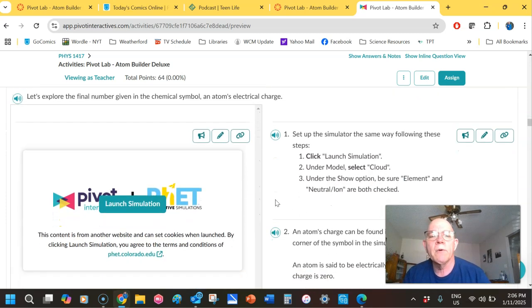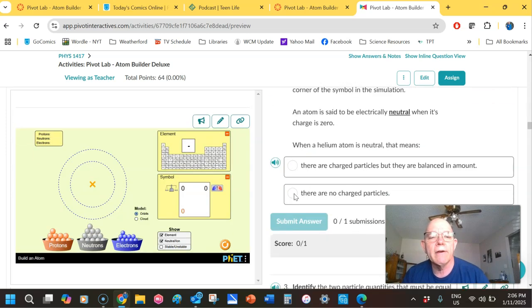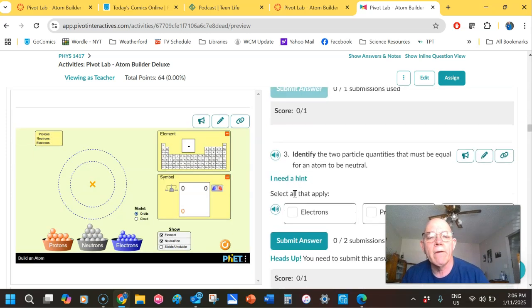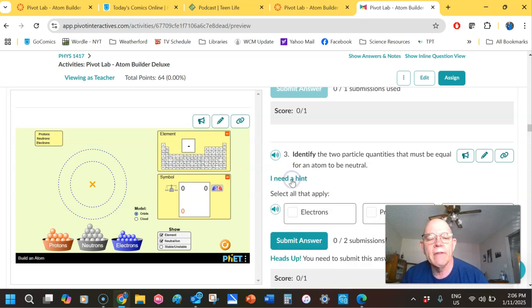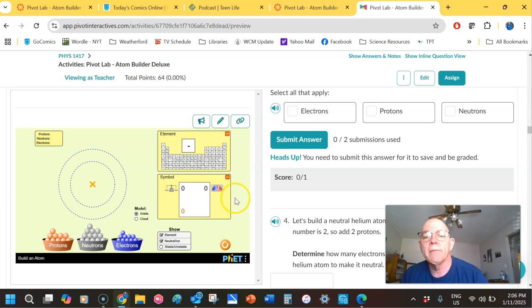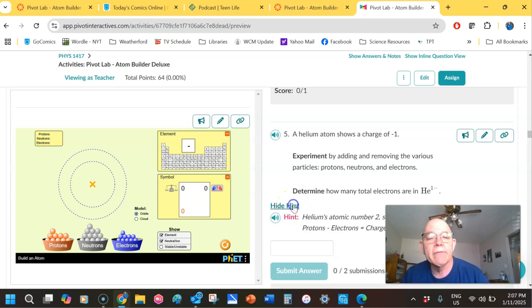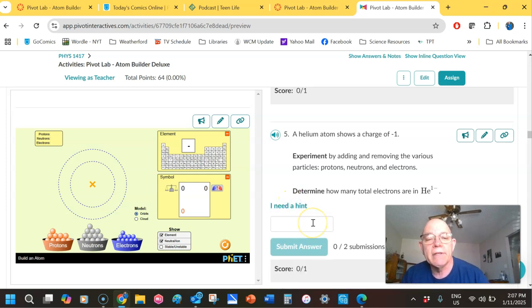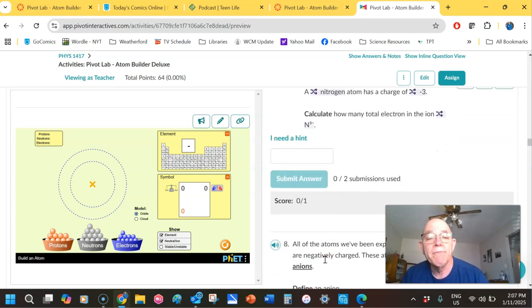All right. Now we're getting to a little different one. Once again, simulation, cloud, element, neutral ion. That's pretty straightforward. All right. Once again, there are some places that if you're not sure, you can look for a hint. It will show you where to look on the periodic table. All right. Also, if you click over here, yeah, never mind. Forget that. I was thinking about a different one. But it does have, once again, sometimes a hint so that you can hopefully find the right answer. All right.